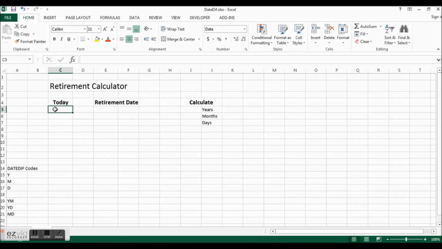First I'm going to use the function to get today's date, and that is TODAY. It returns today's date. Then let's say, for instance, I want to retire on January 1, 2030. So I want to calculate how many years that is, how many months, how many days.